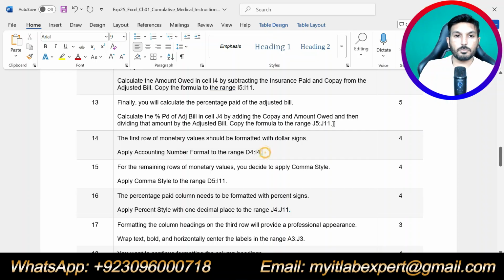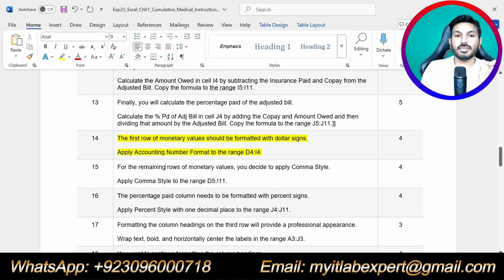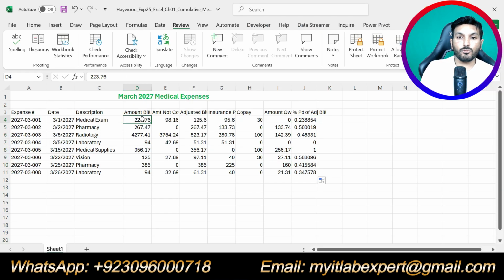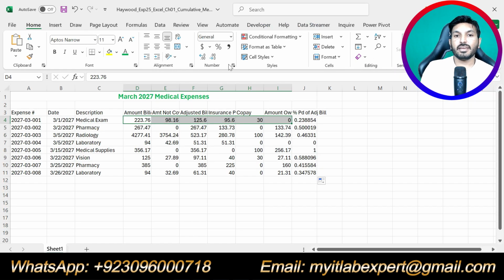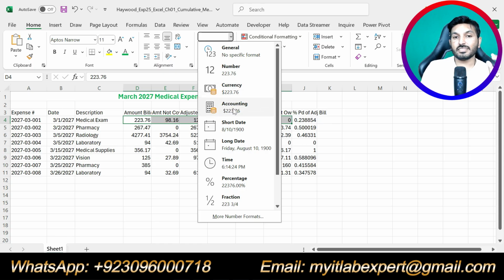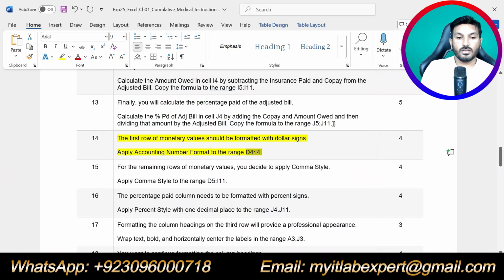So now let's do step number 14. The first row of monetary values should be formatted with a dollar sign. Apply accounting number format to range D4 up to I4. So we will select D4 up to I4 and we are supposed to apply accounting number format. Go to the Home tab, in Number select Accounting. So now accounting number format has been applied to these values. Okay, and that is all about step number 14.